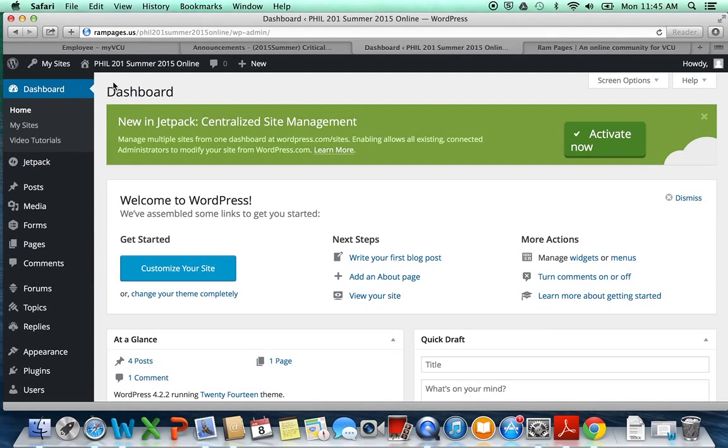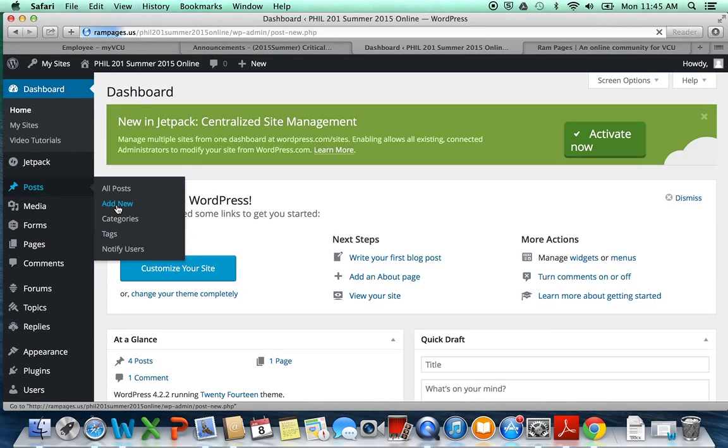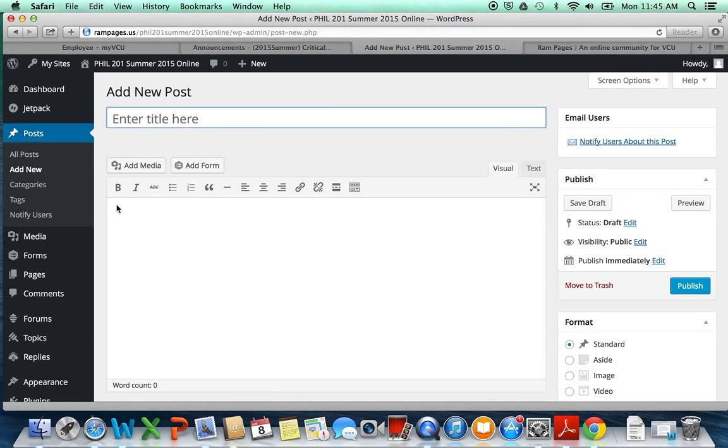But the one thing you'll want to know about is this posting function. Here is where you'll make blog posts. Here is where you'll make your very first blog post, which is a personal introduction. You might have seen that assignment, excuse me, on the Blackboard page. Under Posts, if you go to Add New, here's where you would write your introduction.